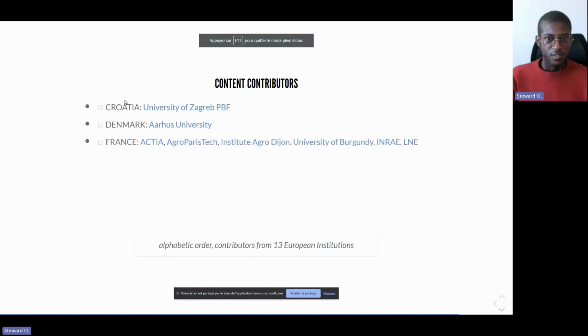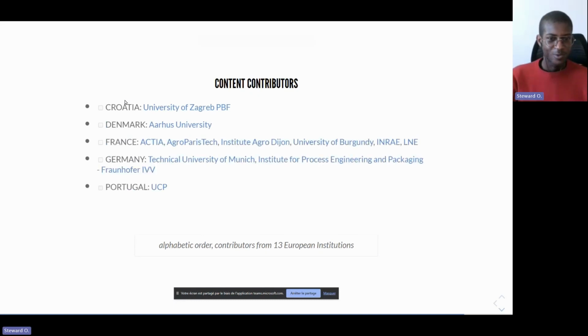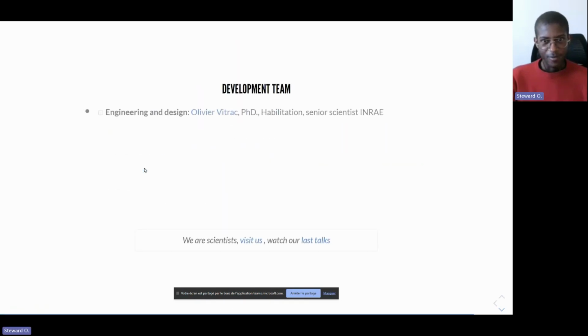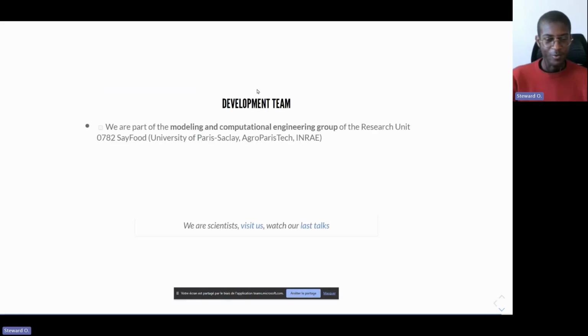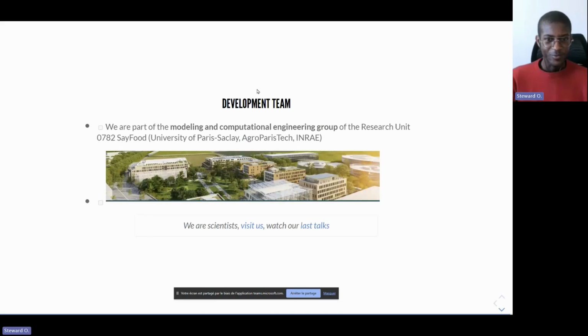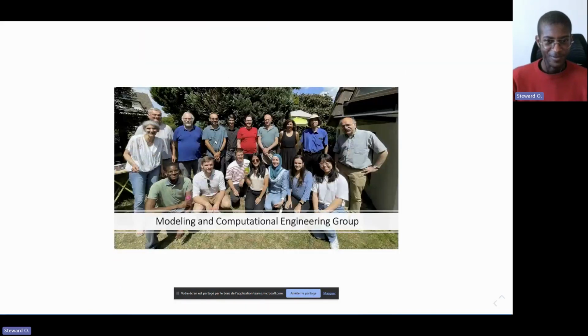And of course, this work is also available thanks to the different partners who are contributing to the content. So a huge thanks to them. They are here. And the development team behind the platform is Olivier and I, and we are at AgroParisTech in Paris. So if you have any time, you can visit us if you are around, and we are also part of the modeling and computational engineering group. Yes, that's it. Thank you.